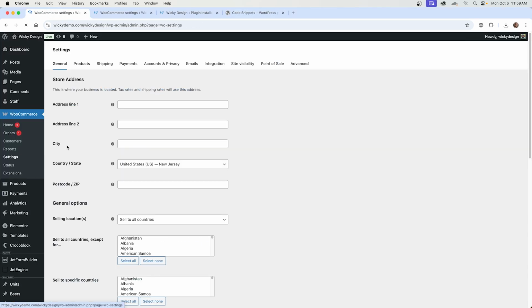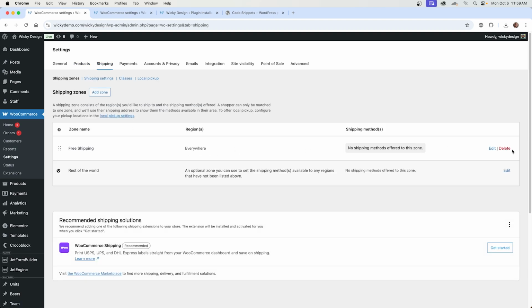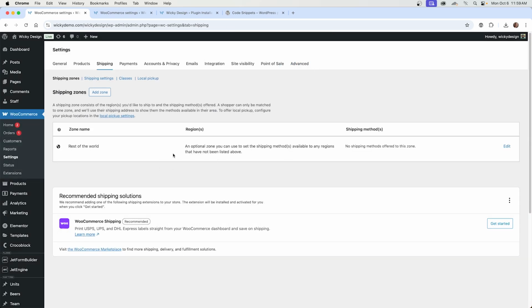And I'm going to jump back into my shipping and I'm going to erase everything. So as you can see, we still have this old one in here. So I'm going to go ahead and just hit delete. I'm going to make it where I have a code snippet that will override all of this stuff, so you don't have to touch WooCommerce or any plugins.